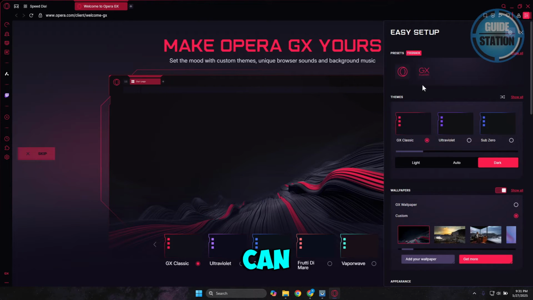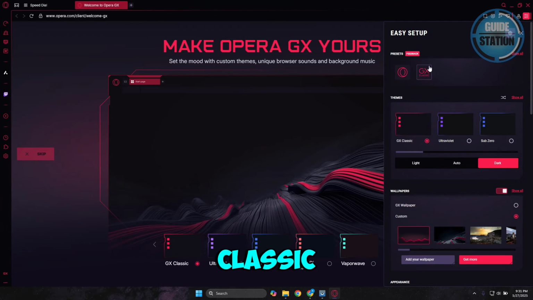Now, from here, as you can see, there are two options under presets. You have the latest version for Opera GX, but if you want to access the older UI, you could go and choose the GX Classic, which in this case should give you this look here. Now, nothing much changes here, besides the actual spacing that was changed in here.